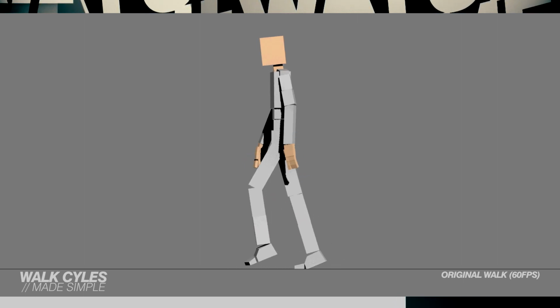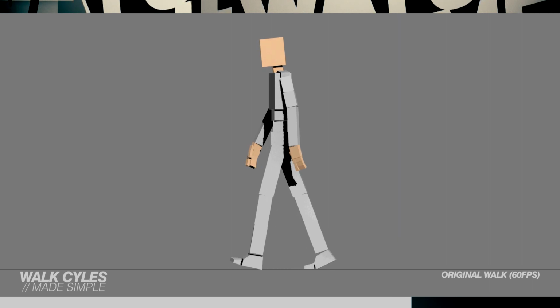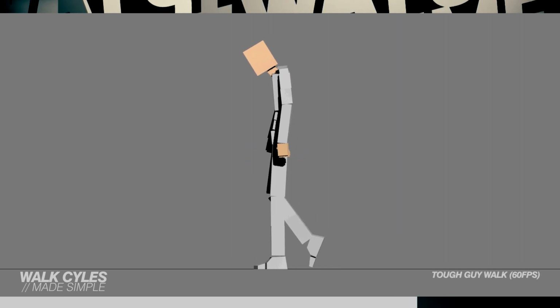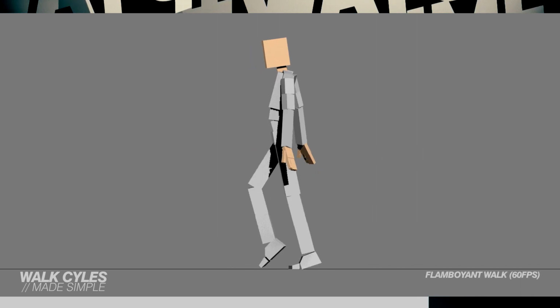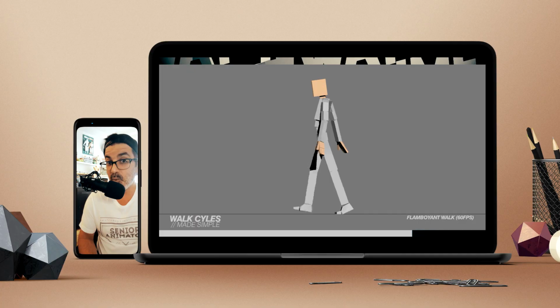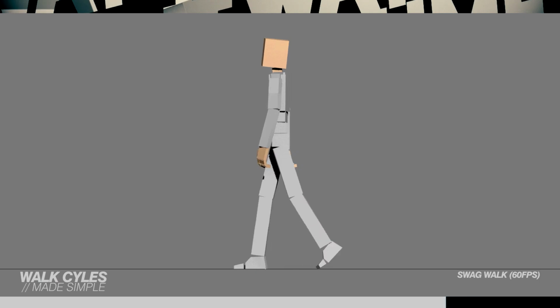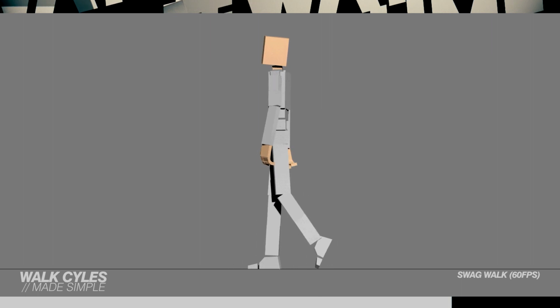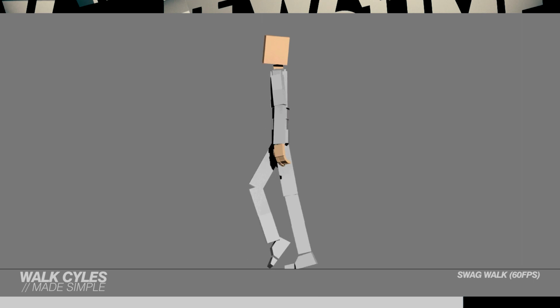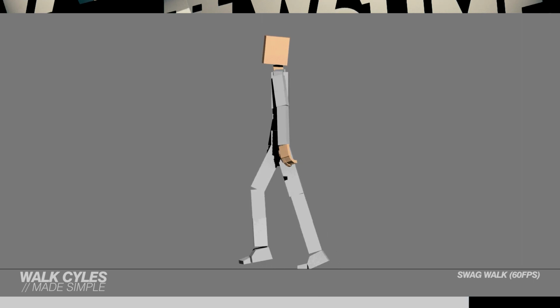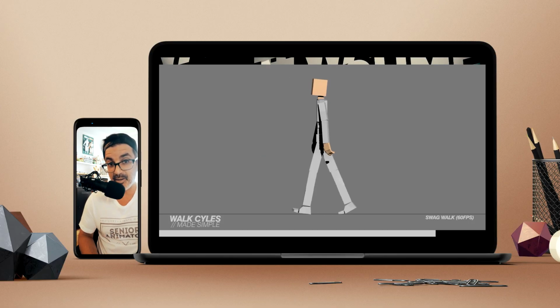Let's say you wanted a more tough guy look. No problemo, we can do that. How about a little something more flamboyant? We can do that too. What's that? You want some swag in your walk? Sure, why not? Keep in mind, I'm making a few minor adjustments to the upper body, which only takes approximately 5 minutes to do, to easily change the entire look and personality type of this walk.